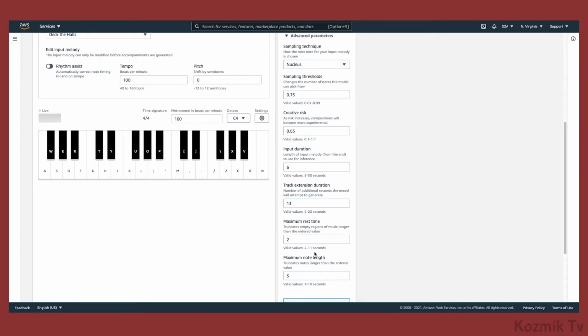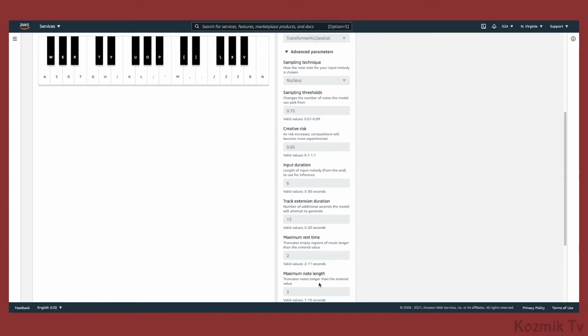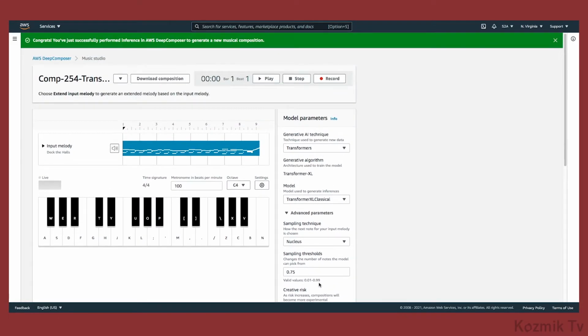So with our input melody and model parameters all set, I'll click on Extend Input Melody, and in just a moment, we will get our new melody, which will be an extension of the melody we put in. Okay, it's all done. So let's hear what DeepComposer did.